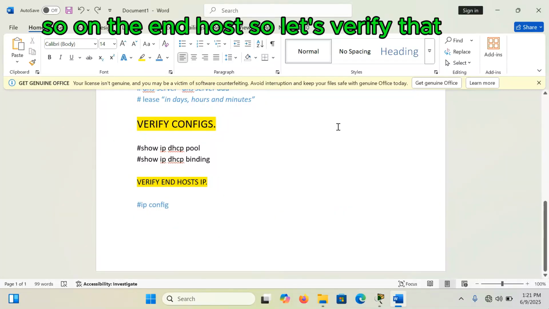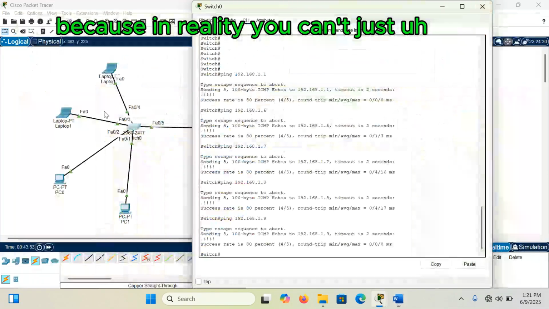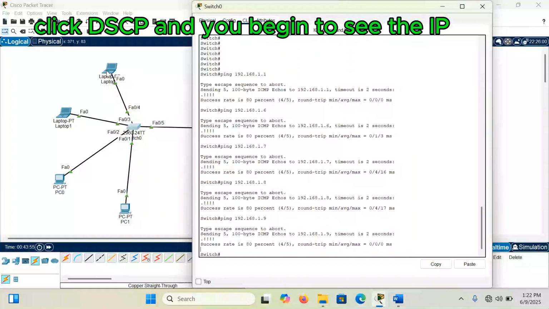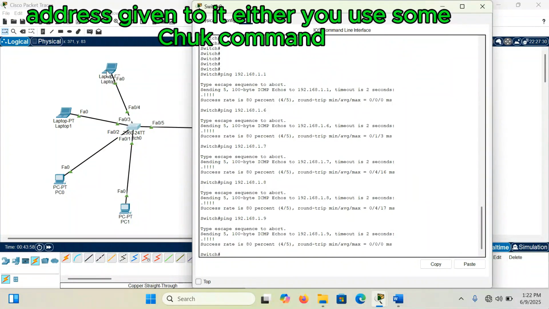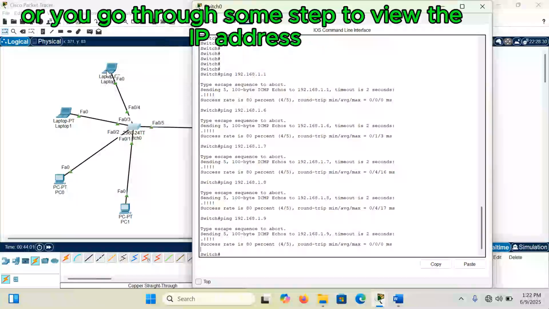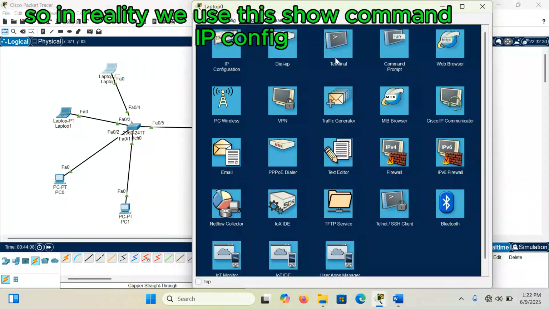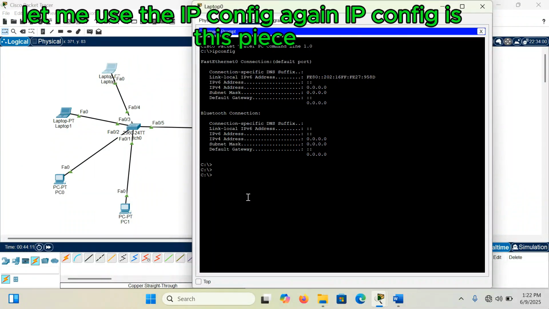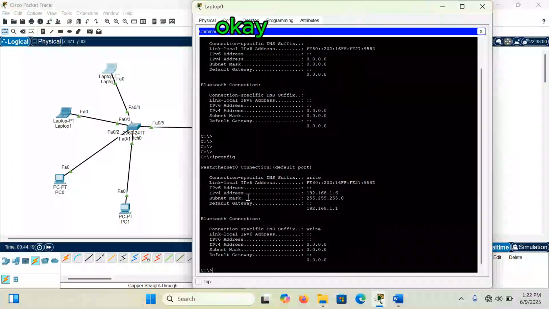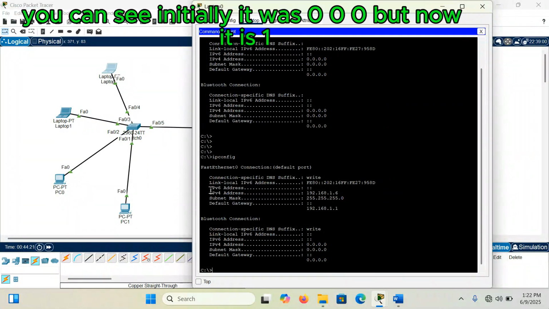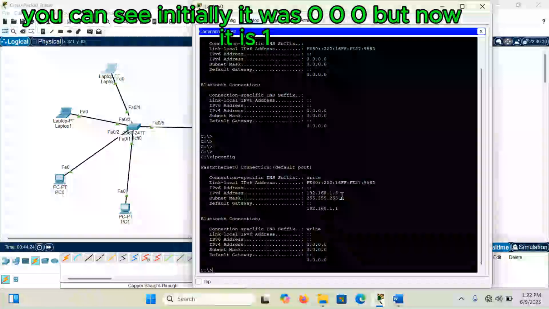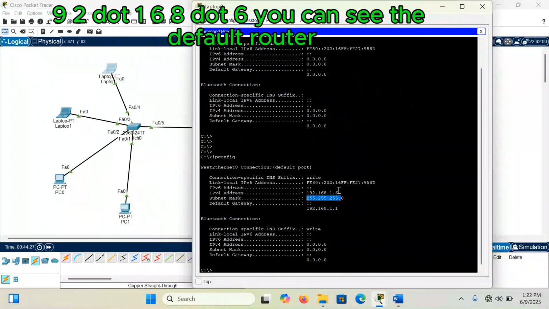So on the end host, let's verify that, because in reality you can't just click DHCP and begin to see the IP address given to it. Either you use some shortcut command or you go through some steps to view the IP address. So in reality we use this command, ipconfig. So command prompt, and use ipconfig. Okay, you can see initially it was 0.0.0.0, but now it is 192.168.1.6.